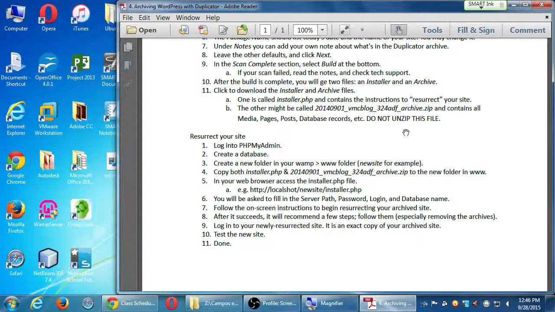We're not going to need to re-add our plugins or themes or posts or anything. That will be transferred over easily. But what we still need to do is create a database together and bring the site back to life. So, the first thing, log into phpMyAdmin.